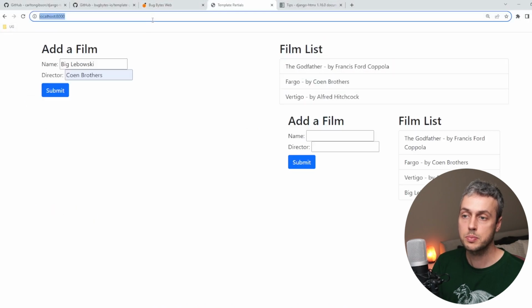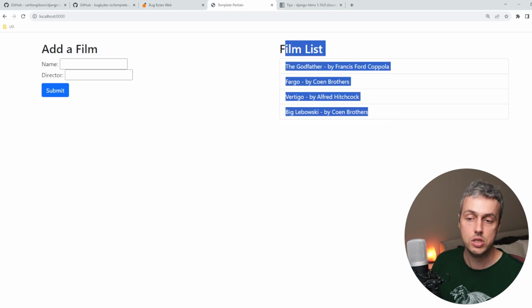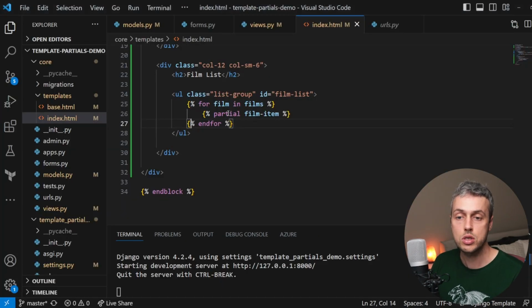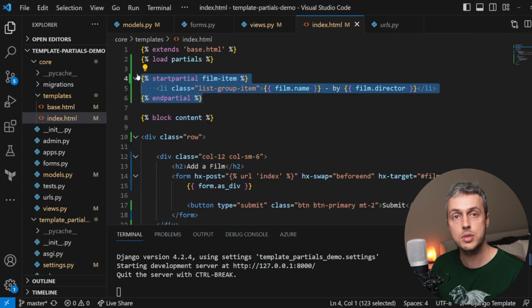If we refresh this page, you can see that we still get the film list on the right hand side, but we have changed the way that this is working now by using the partial template tag, referencing the partial that we created at the top here, and loading in the list items in that manner.